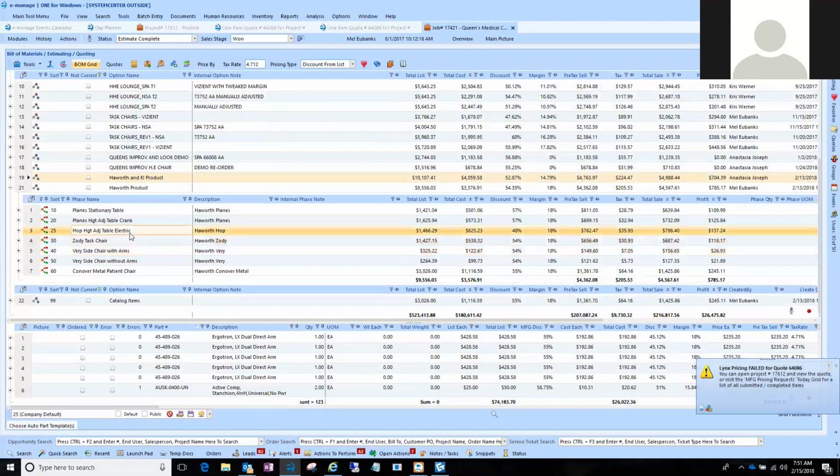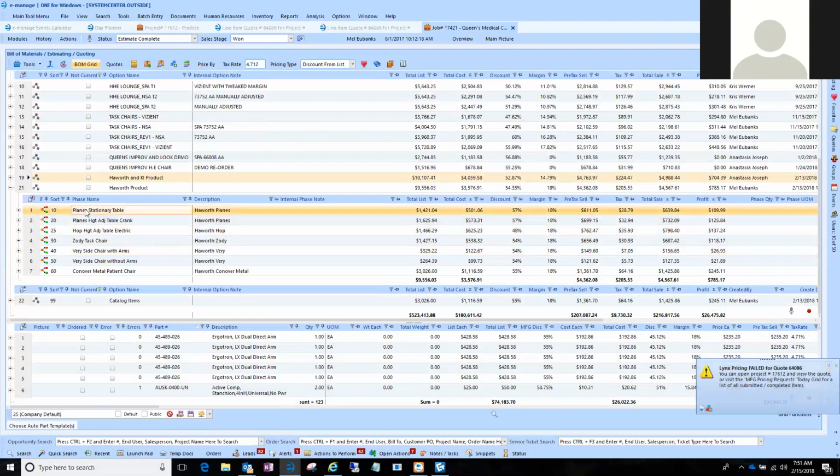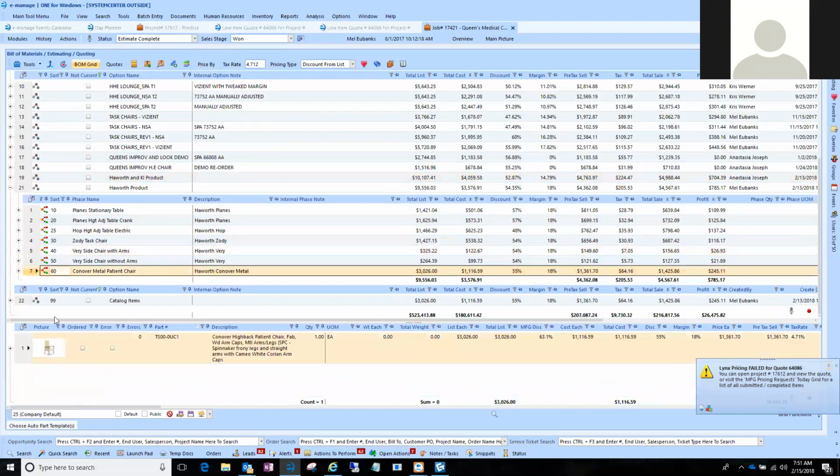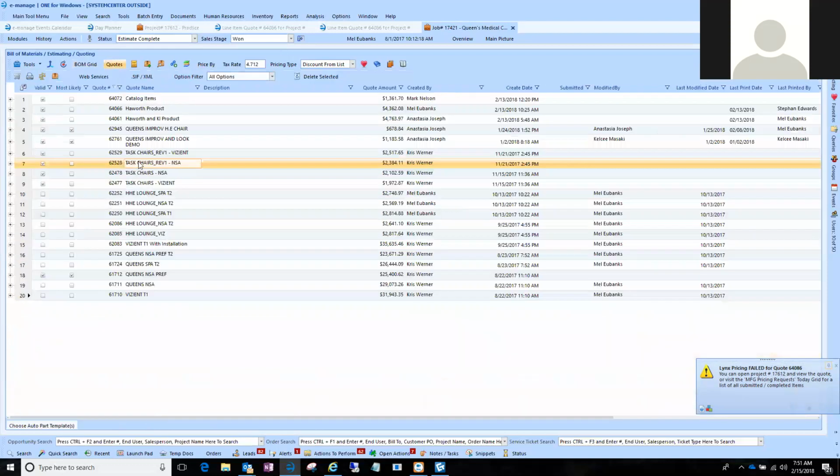But okay, so what we do is we have here planes, stationary table, stationary table, crank height. So we have these different options here. And if I click on this Conover, there is no picture for this, so I actually just right clicked and added a picture. And this is a special. So I optioned this out in Canvas and then brought it in, and I ran it through the links, and it ran through links and everything. So when I go to look at my quote here, and I'll show you this quote because this is actually a nice quote. And look at all the different quotes.